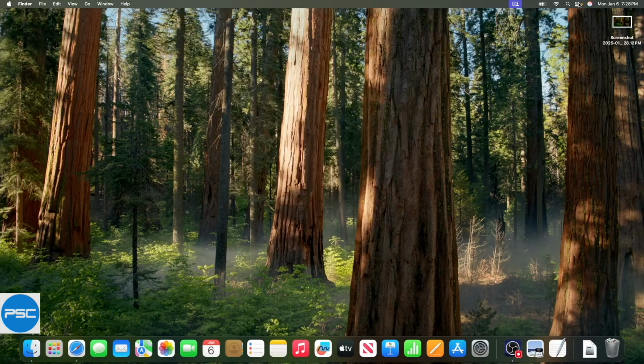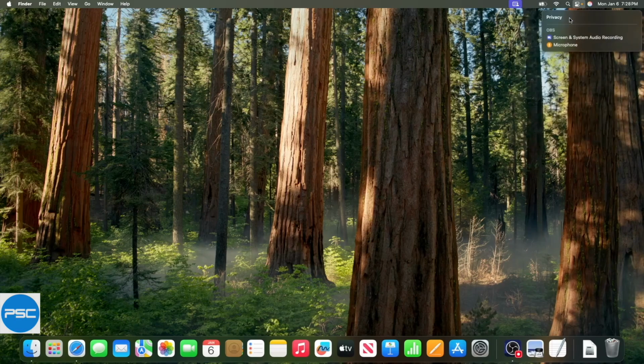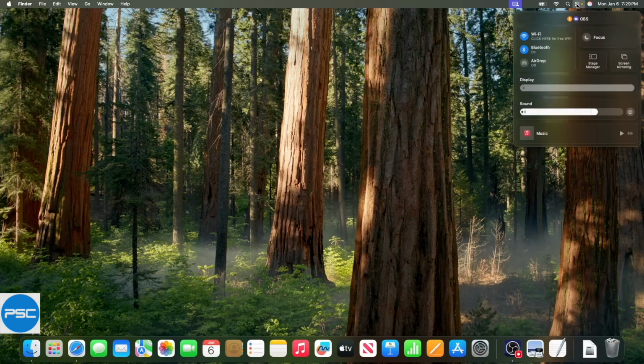All right, next, this icon here is basically the same thing as on your iPhone. It's your Control Center. So as you can see right here, it shows this icon. This is because I'm using OBS, and OBS is using my mic, which is what this orange thing is. And this purple is the indicator for the screen that's being used or shared.